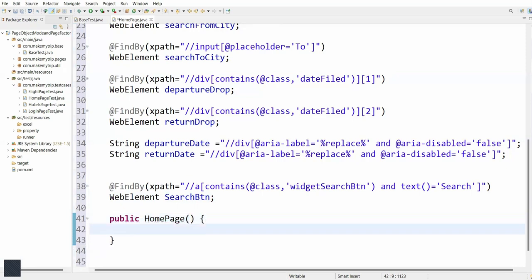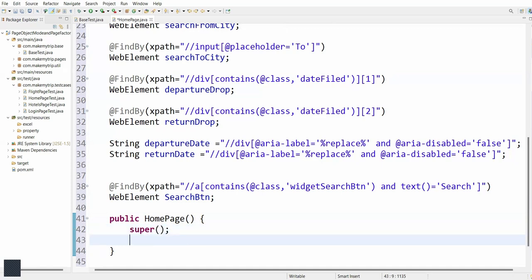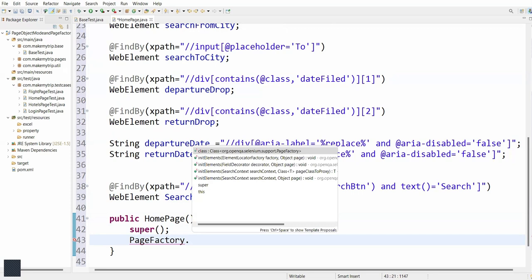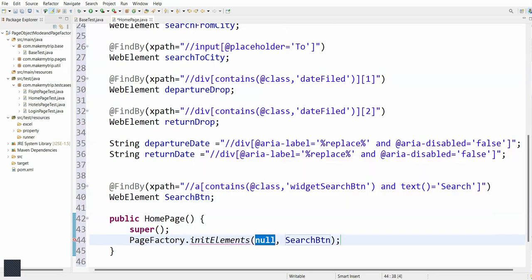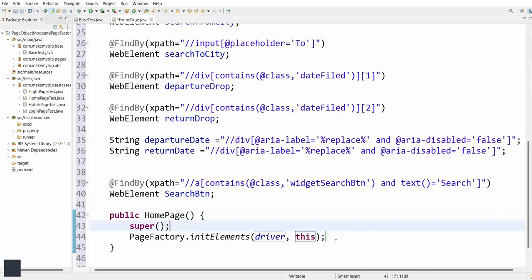So in the constructor, here I can add a super. Then we can add PageFactory.initElements. I'll show you why we have given this one, driver, then we need to pass this. So in the page object model, every page class represents a web page, and we define the locators and methods related to the page. So the constructor in each page class serves an essential purpose.